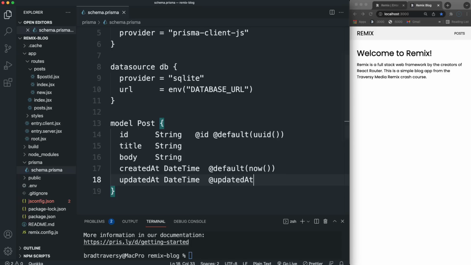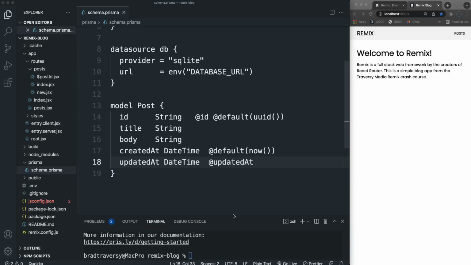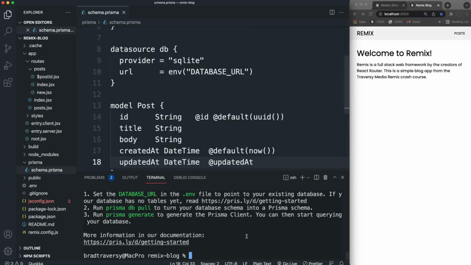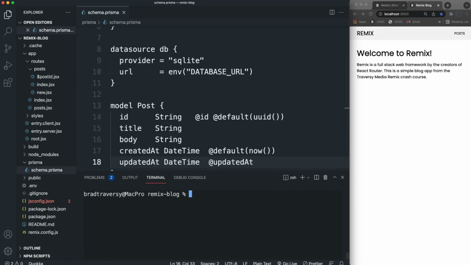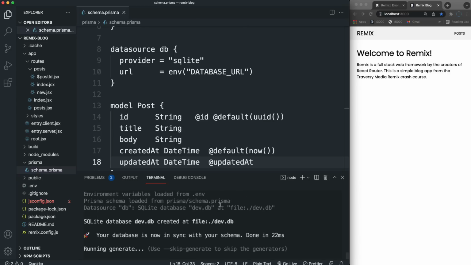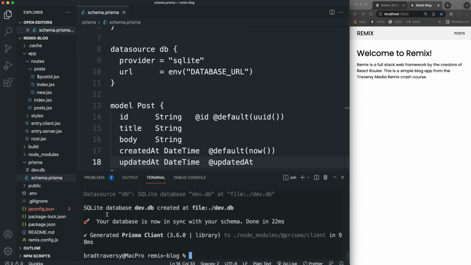So we'll go ahead and save that, and then we want to push that onto our database. So down here in the console, let's clear this up, and I believe it's npx prisma db push. Okay, so now it says SQLite database dev.db created. And if we look in our prisma folder, now we have this dev.db.